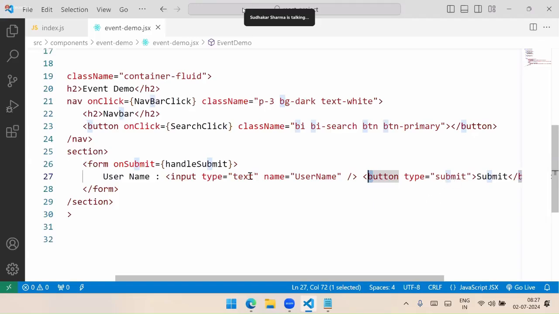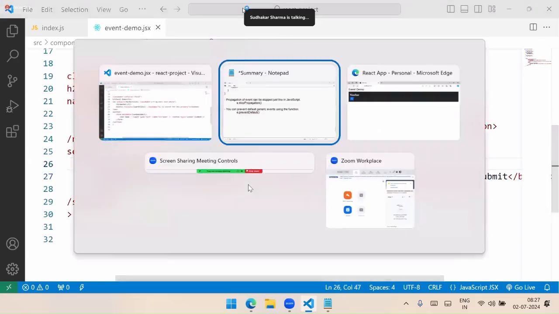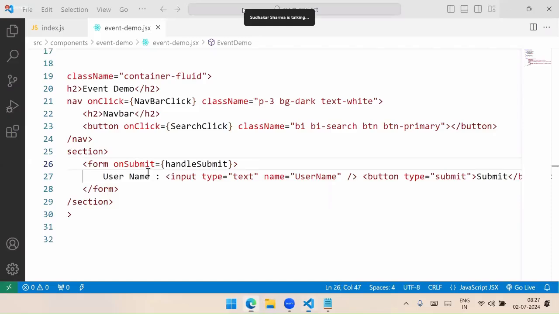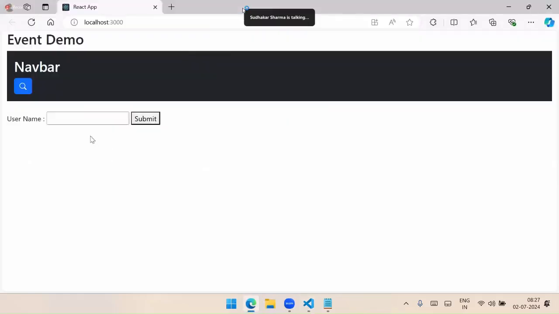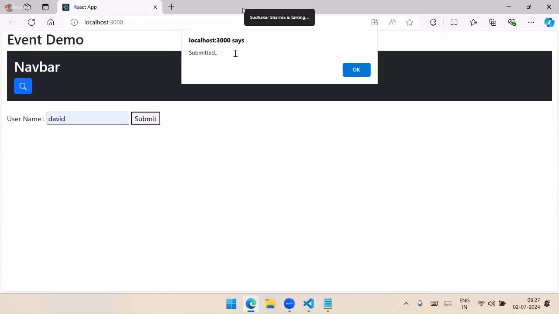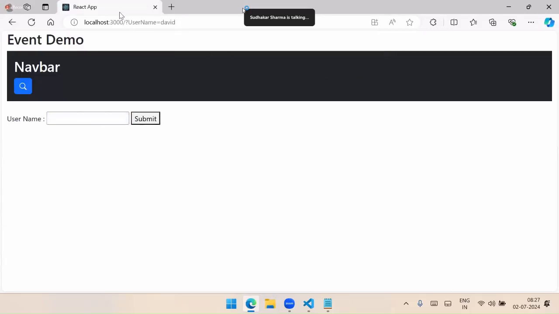And here, when you keep that submit, with margin top 4, what happens is you enter some name and click on submit. It will do the work you gave it, that means it will say submitted. And internally it has some work. It will do that work also. That means when I say okay, it will submit the form data here.